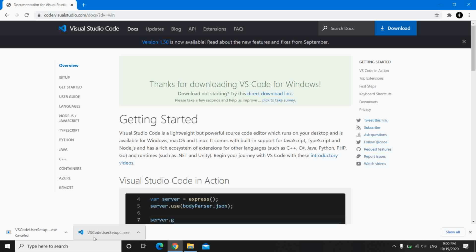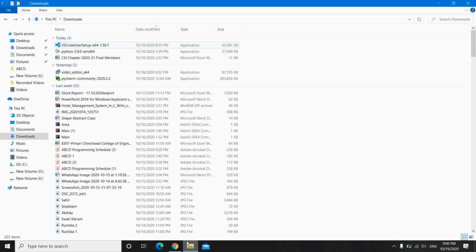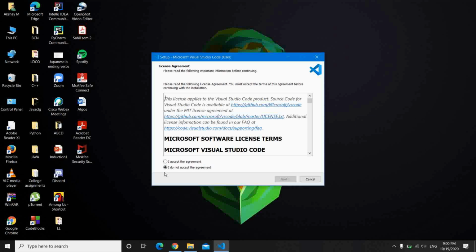One thing I'd like to suggest: once you've downloaded, do not open the setup file from here. Sometimes some people may encounter a bug wherein their IntelliSense won't work after they have installed it. So I recommend you go to your downloads in your PC, and from there you can click on the setup file. This is the window that you will get once you click on the setup file.